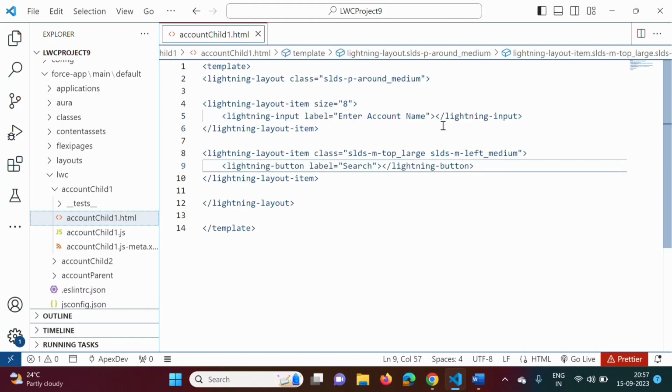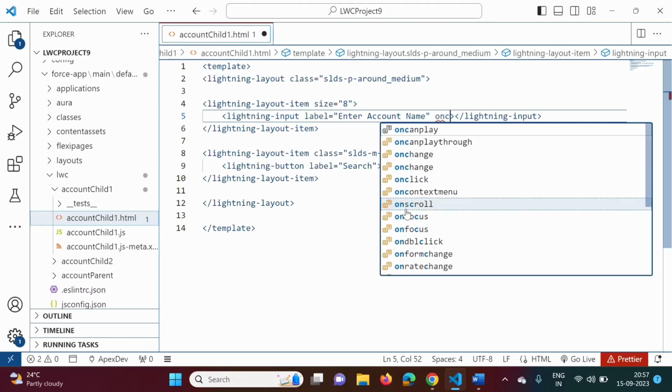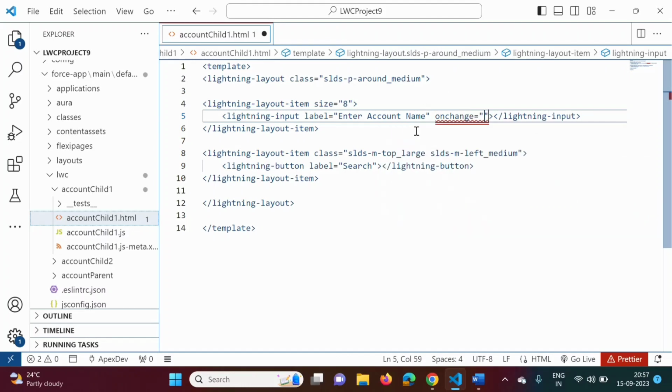Now, when the user enters any text, at that time we have to generate an event and call a function. To generate the event, we use onchange equal to, and in curly brackets we mention the function name. If someone enters any value into the search text, this function will be called. Handle change is the name of the function.